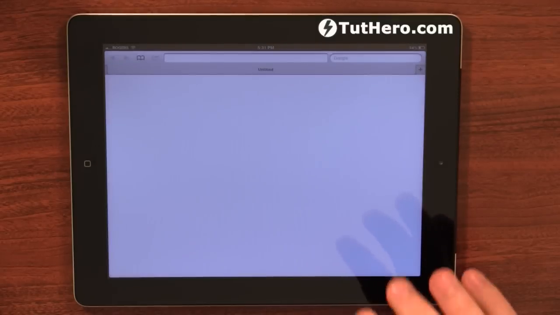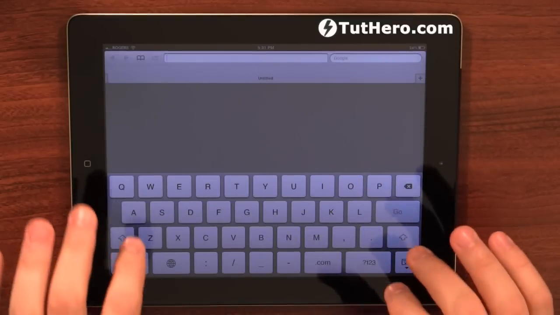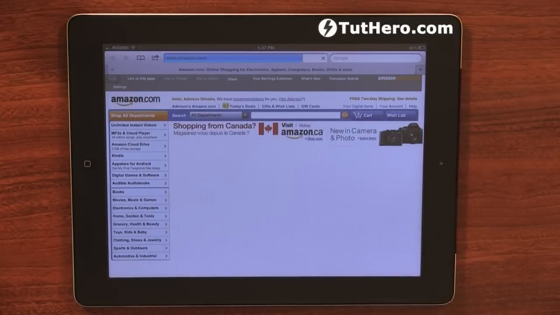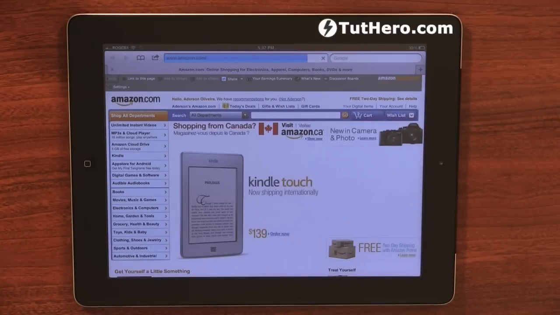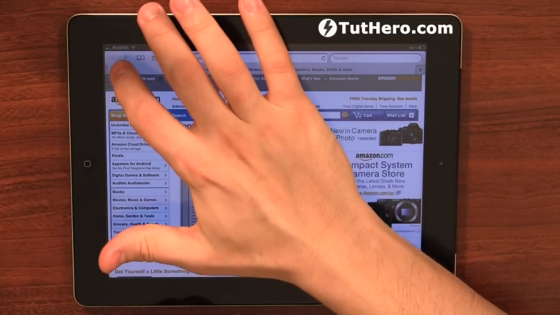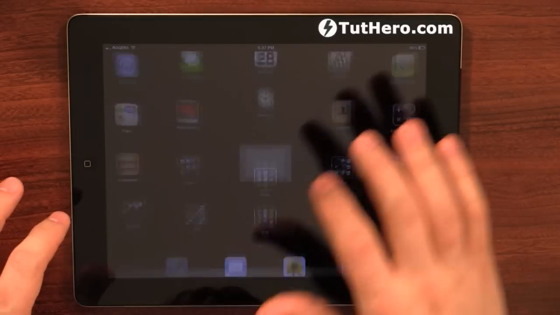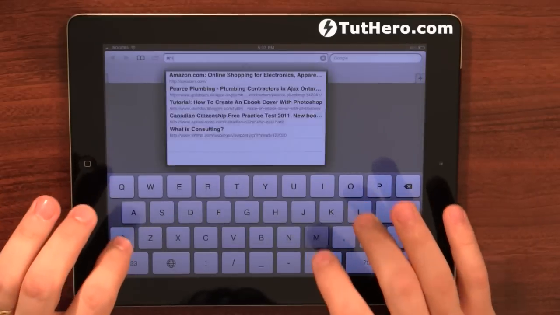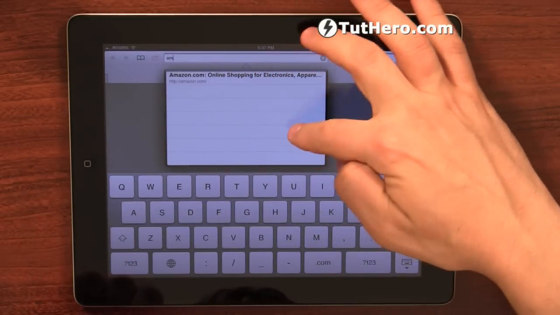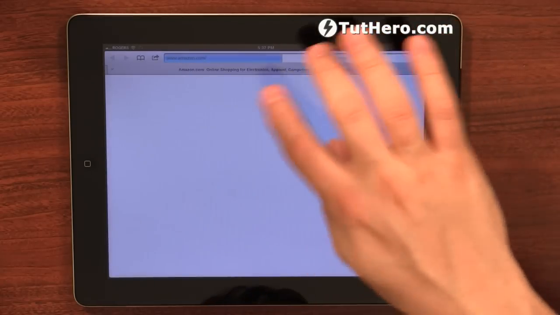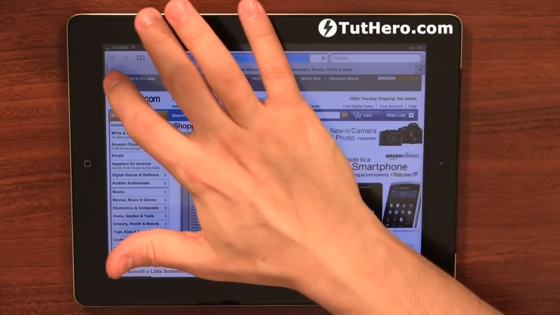I'm just going to go to Safari and type Amazon.com in the browser, and you want to clear that from your browser's history. Here's what happens. If I close it and exit, then go back again and type in AM, see, Amazon will be on the list, so people will be able to see what you were doing before.